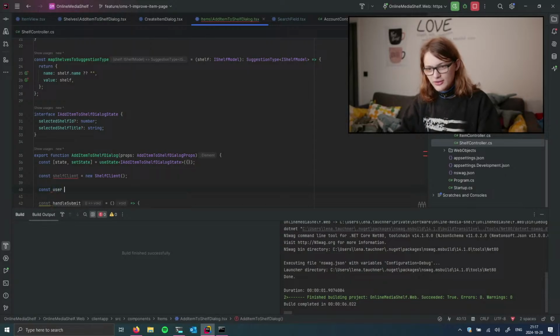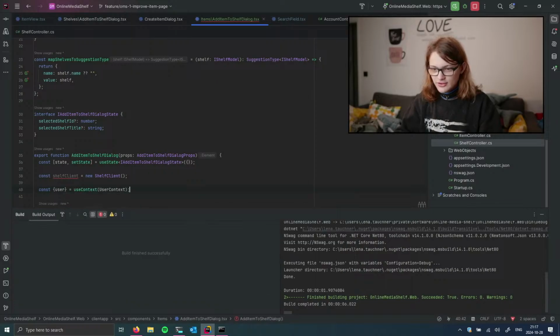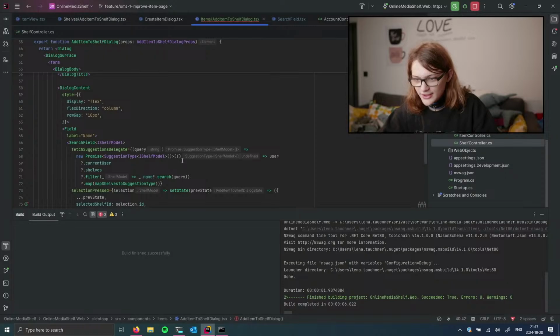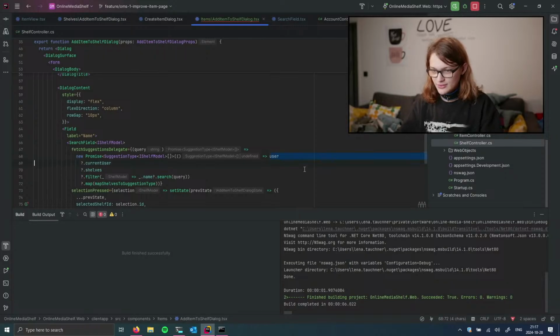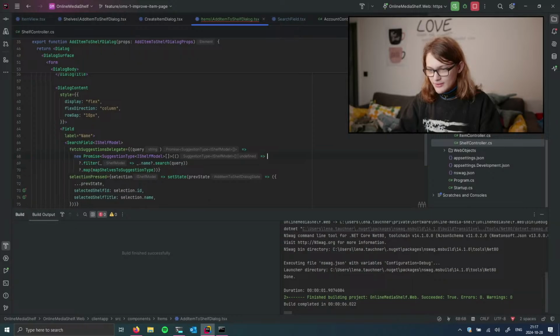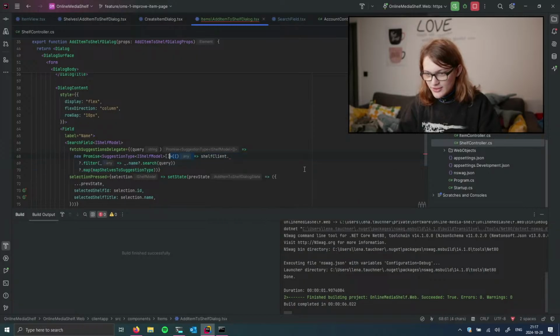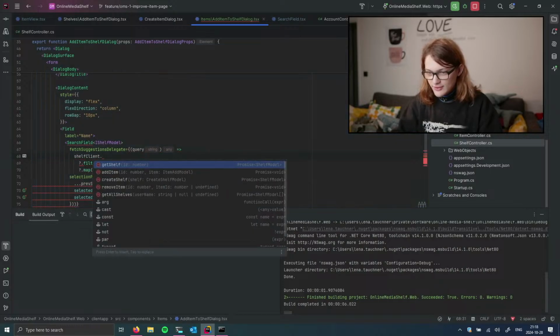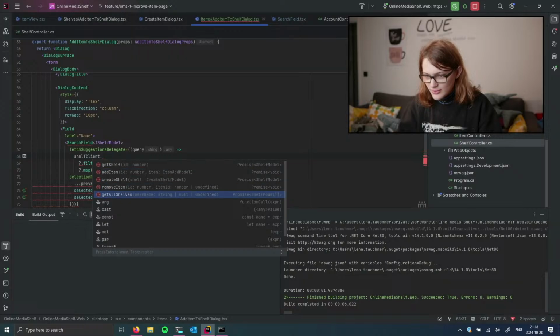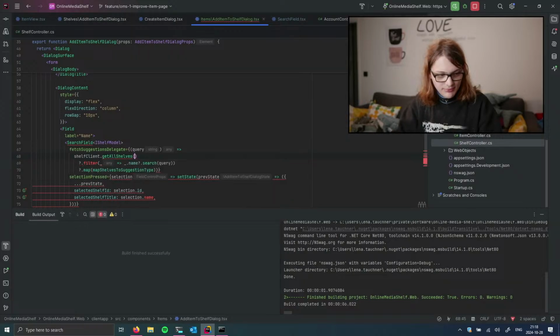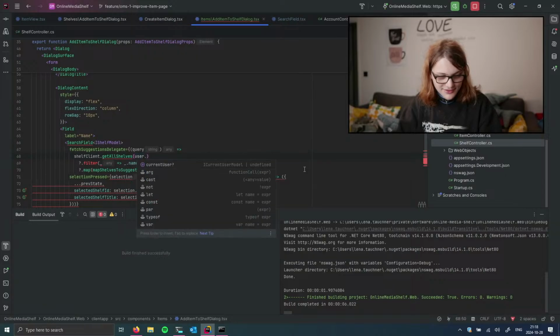Const user equals user context. Okay, and we'll say do shelf client dot, and then I don't need that anymore. Oh, that's beautiful. Shelf client dot get all shelves from username user dot. Well, that's a disappointment.